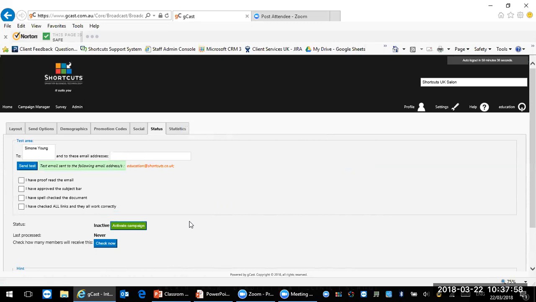So you then check it, check everything is correct on it, and you would tick the tick boxes here on the left. So I have proofread the email, I've approved the subject bar, the spelling's correct, and all my links work. And then you would activate the campaign. Now that green button at the bottom there will actually start the email off. You'll get a little pop-up box coming up saying it started on this date and this time. You'll click OK and the little box will disappear.